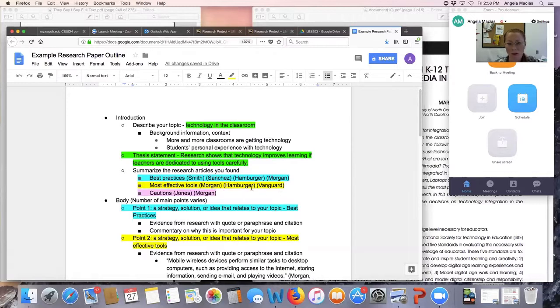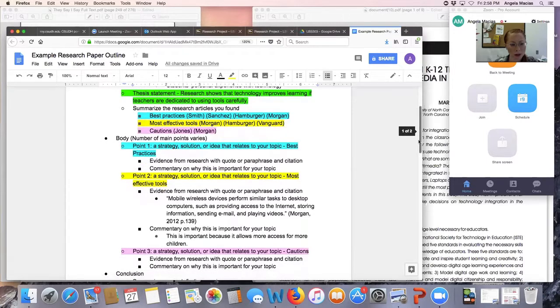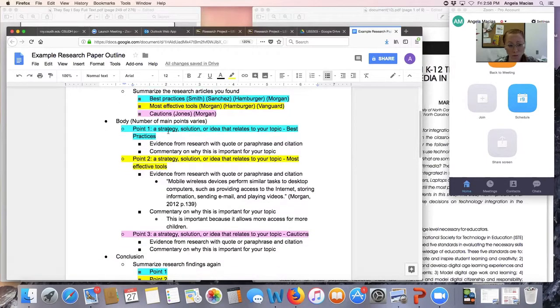In fact, it's much faster and more efficient to just start with one of your points that you feel ready to write about. And you'll notice I didn't even start with my first point, which was best practices. I went ahead and jumped into the one that I felt like I had read the most on, and I was ready to write about. So that was point 2, which was most effective tools. I've been writing about that, and I already added one piece of evidence and one commentary, and I'm going to just continue that process here.